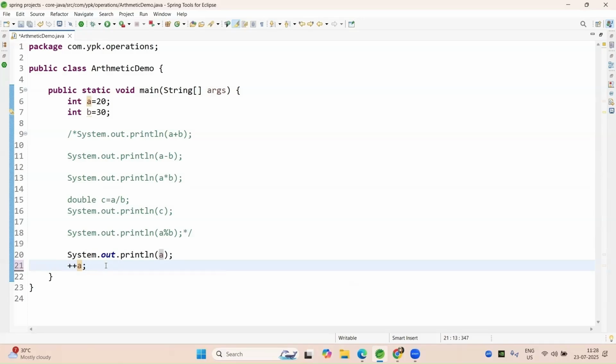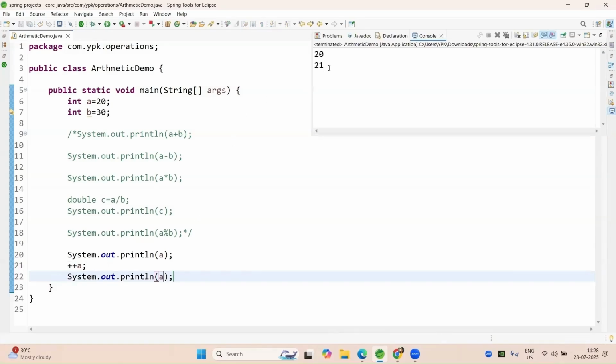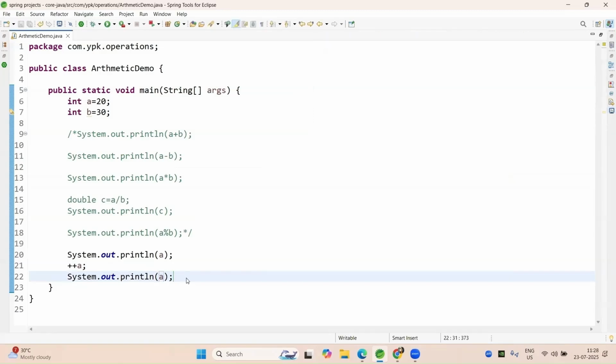Okay, sysout. I am printing A once again. See here, as usual we are getting the same output, but it will increment by plus 1. We will completely understand post-increment, pre-increment, post-decrement and pre-decrement in our looping statements.